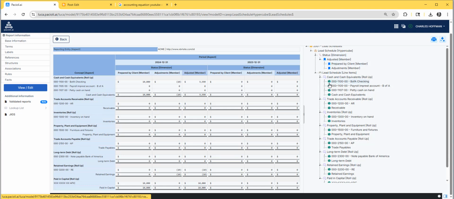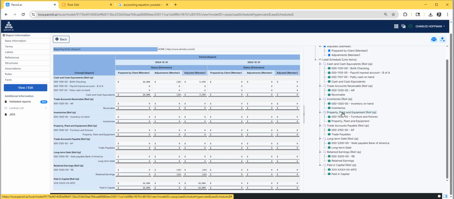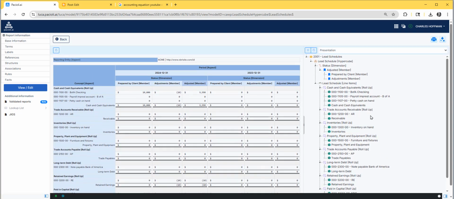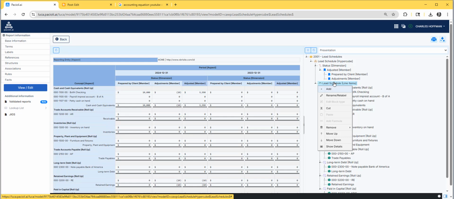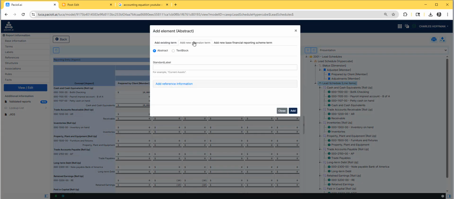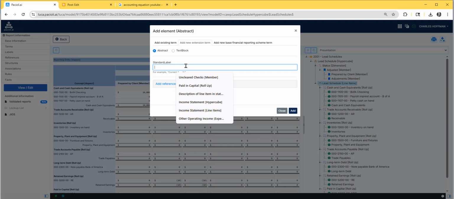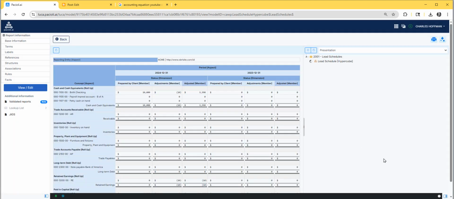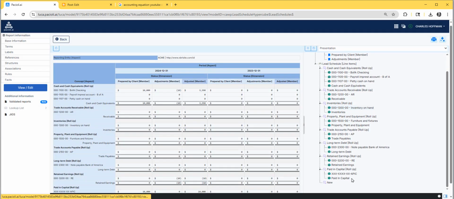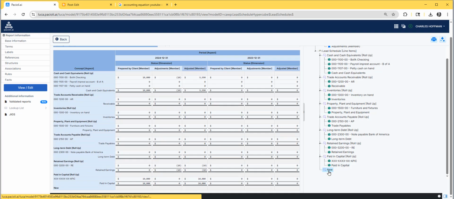But you create a model, and I'll add something here and see what I added. So I'm going to add a new concept. Just call it new. Add it. And you see what happens is it added it right there, but it also put it in the model.